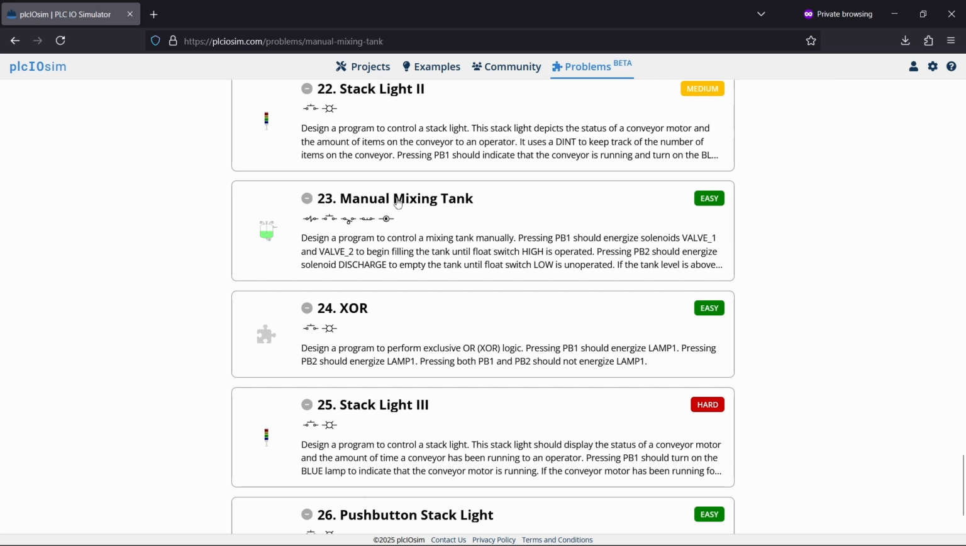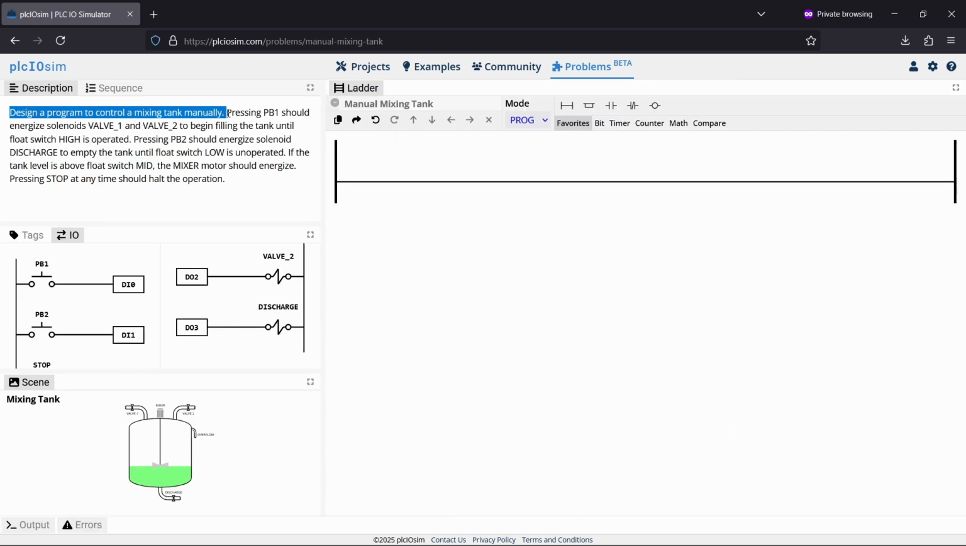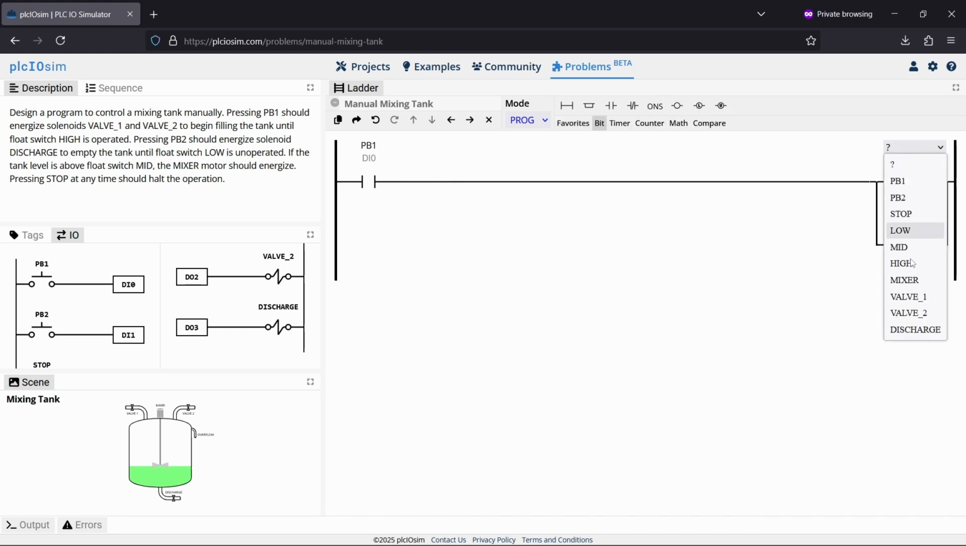Let's go. Design a program to control a mixing tank manually. Pressing push button number 1 should energize solenoid valves 1 and 2 to begin filling the tank until float switch high is operated. Okay, let's do that. So we have push button 1. You're going to want that to latch 2 things. First, you're going to want it to latch the valve 1 coil on, and same thing for number 2.